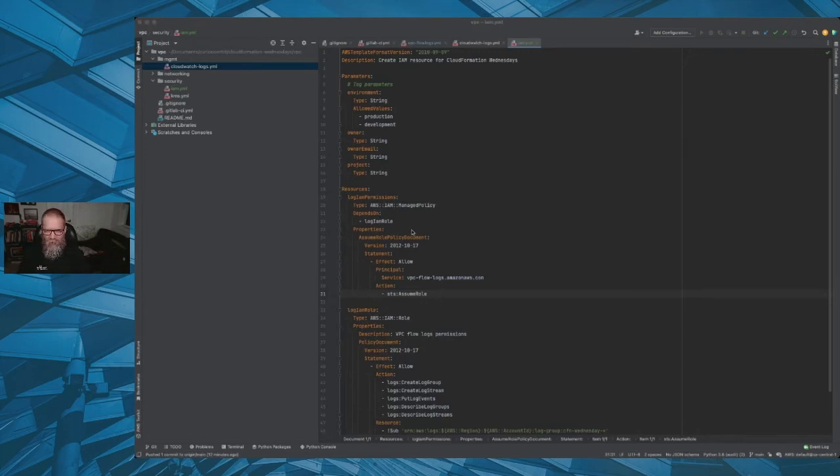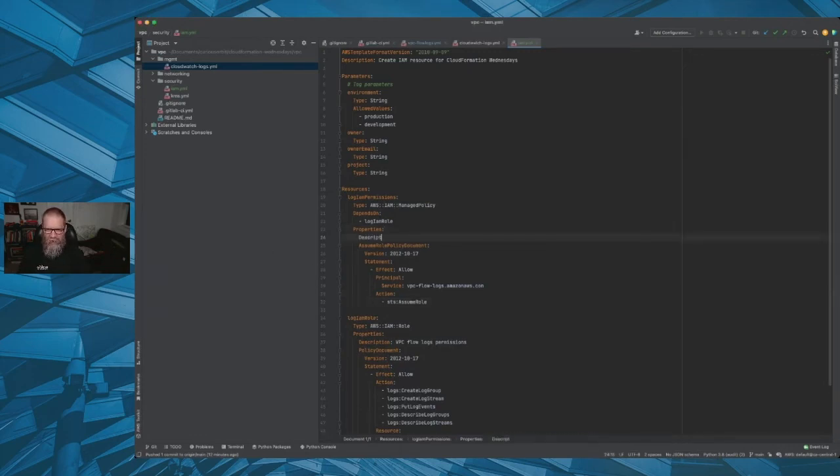Okay, we need a description. I'm actually going to put the description on the top, even though I'm figuring my OCD about alphabetical. So I'm going to say, what do we want to call this? IAM role for VPC logs. Now what we can do here is we can say managed policy ARNs, and we can just simply run a ref and say log IAM role.